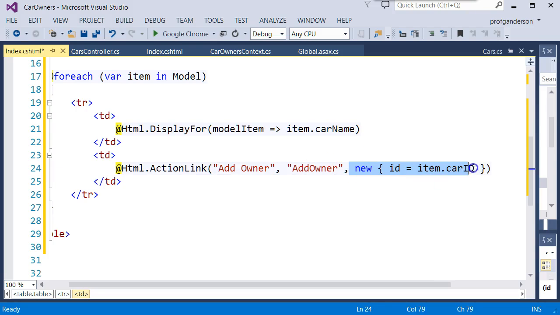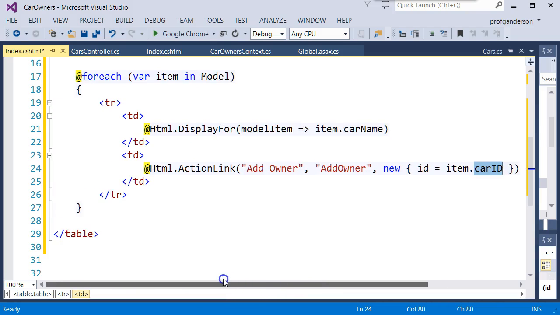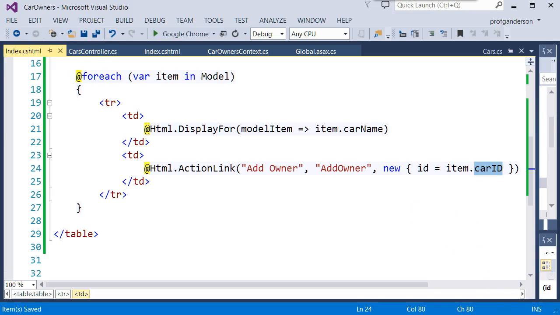And then we're going to say let's pass it a parameter. We'll call that parameter ID, and we're going to pass it the item, which is our model item, and we're going to pass it the car ID that we're looking at. And this will go to that new action method, add owner. Now that we're done with that view, go ahead and save your project.